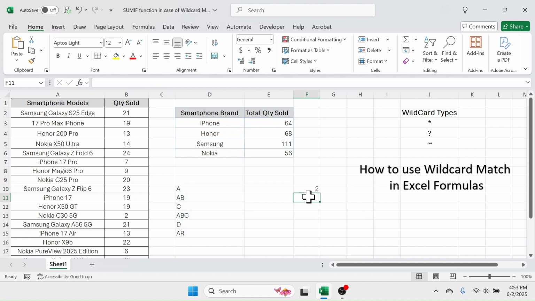Here you see the result is given as 2 because there are 2 cells that have 2 characters. Let me change this to A5. The result is given as 3 because in this range there are 3 cells that have a 2 character length. So this is the use of the question mark wildcard.